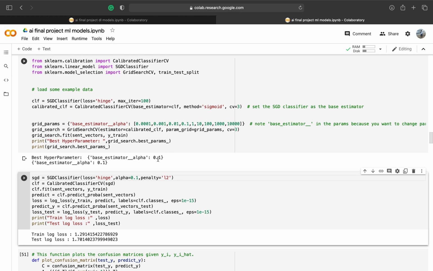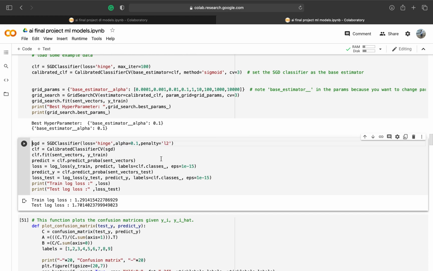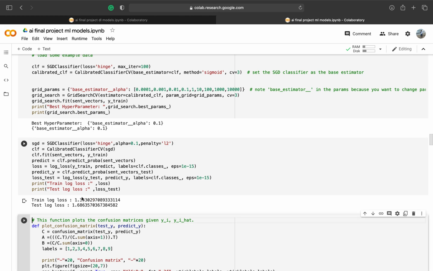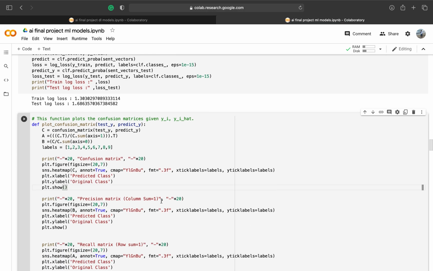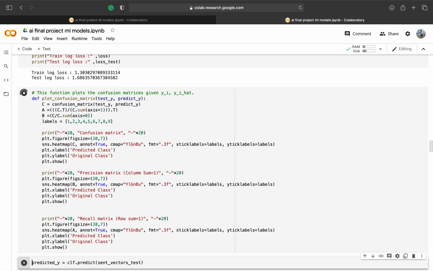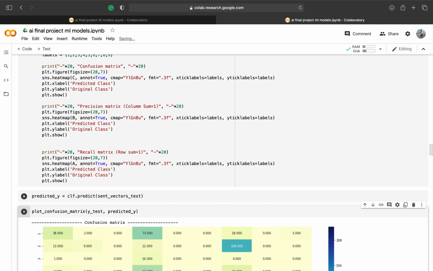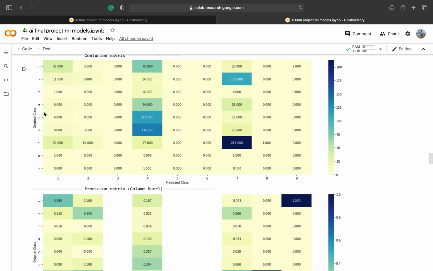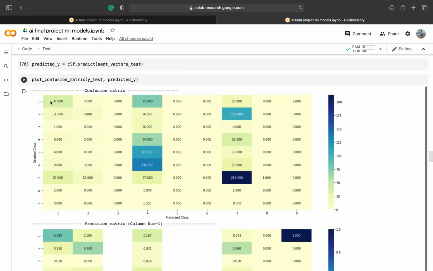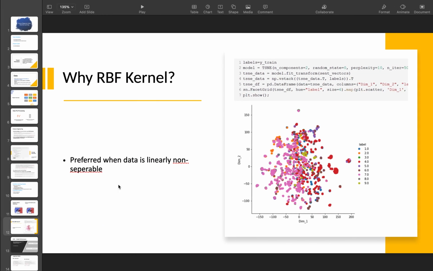So we got our best alpha as 0.1. Again, when we give our alpha as 0.1 and run our code, you can see that we got the training loss and test loss as this, and this is a function to plot the confusion matrix, how our models are performing. With the help of this code, predict_y equal to clf.predict(sent vectors test), we are going to predict our test data, and now I'm going to plot the confusion matrix. You can see this is the confusion matrix, how our models are performing with the linear data.